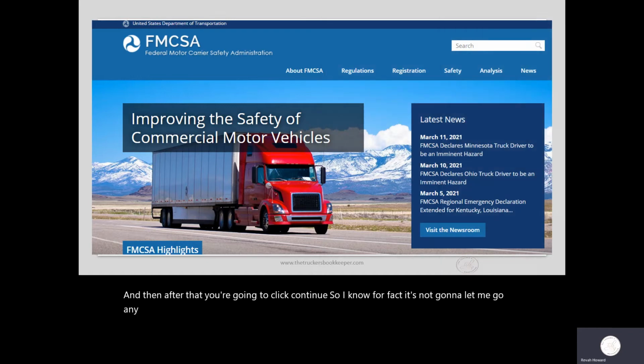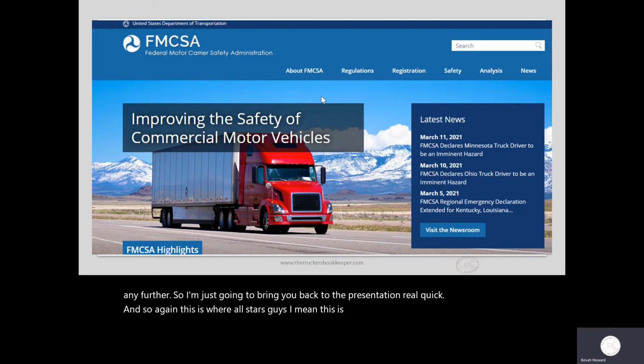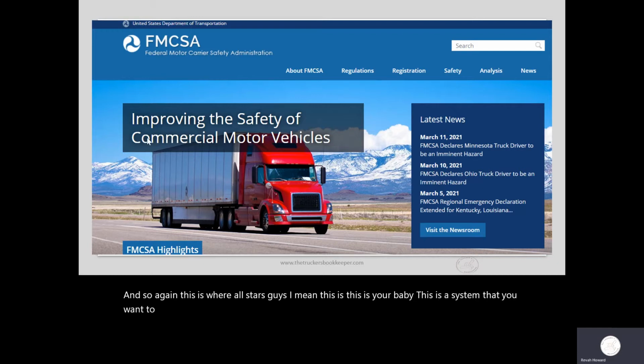So I'm just going to bring you back to the presentation real quick. And so again, this is where it all starts, guys. I mean, this is your baby. This is a system that you want to get to know. This is how you would add additional income to your already existing bookkeeping business for truckers. This is where it's all at.